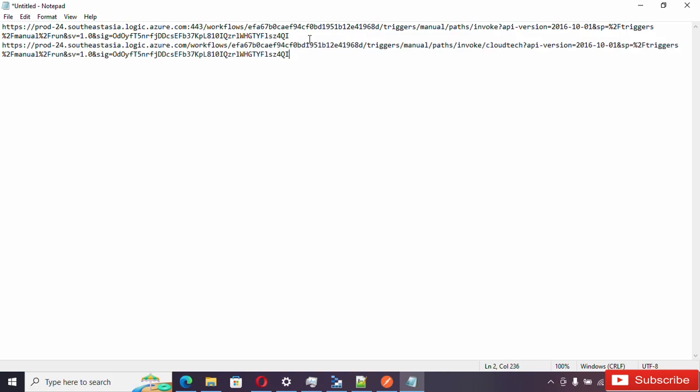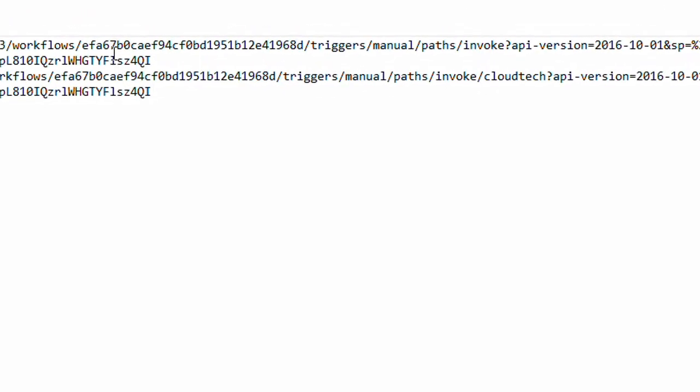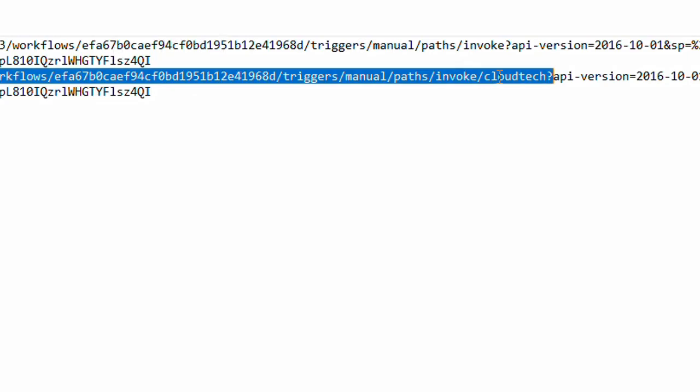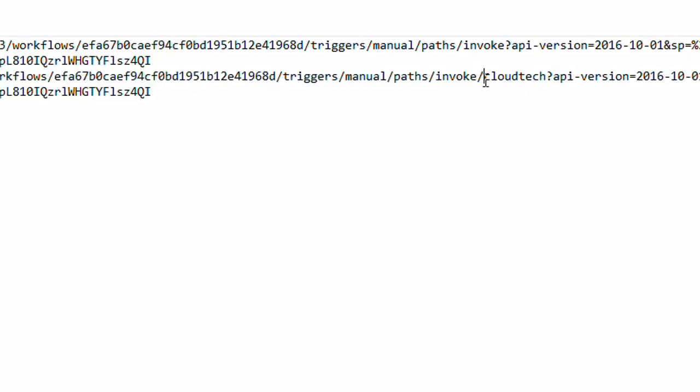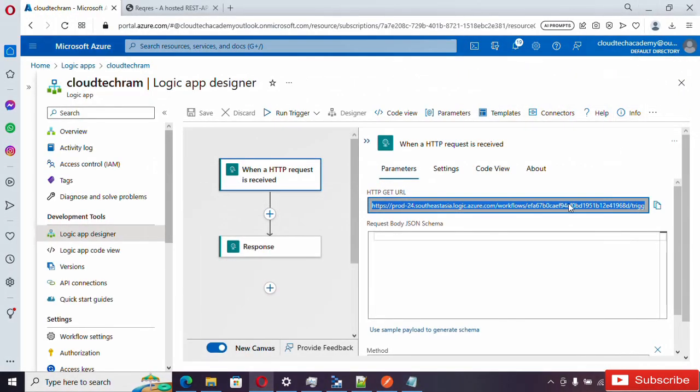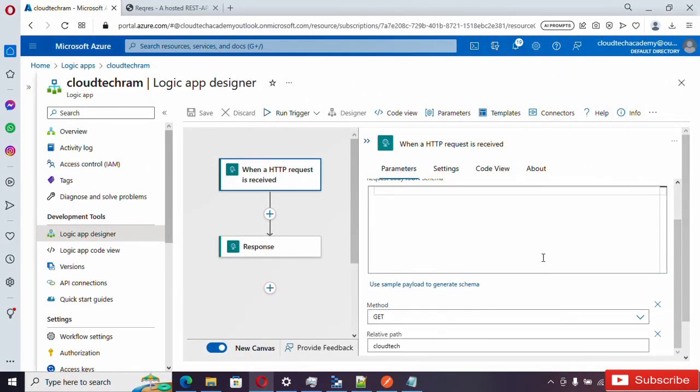and let me paste it over here. The difference you could find here is the relative path is being added over here. So in case you want to mention some kind of path, you can specify something like this with relative path. So this will be useful. Let's say for example you are designing an API with multiple endpoints for different applications, then you can have your application name over here. So this will help you to organize your APIs.